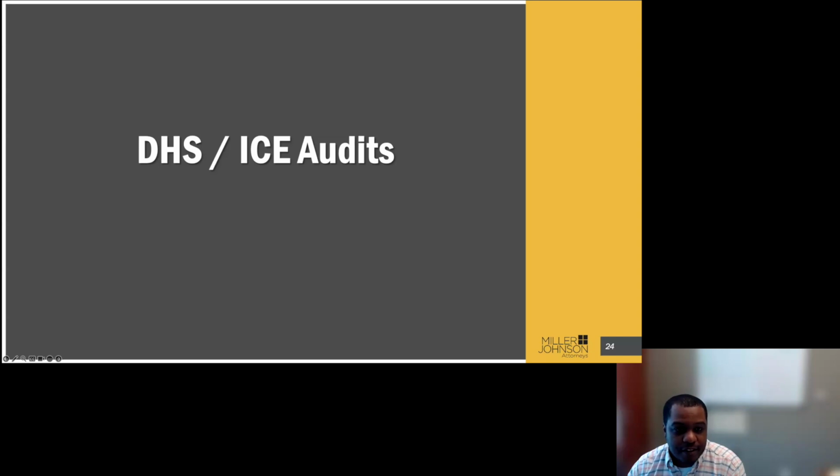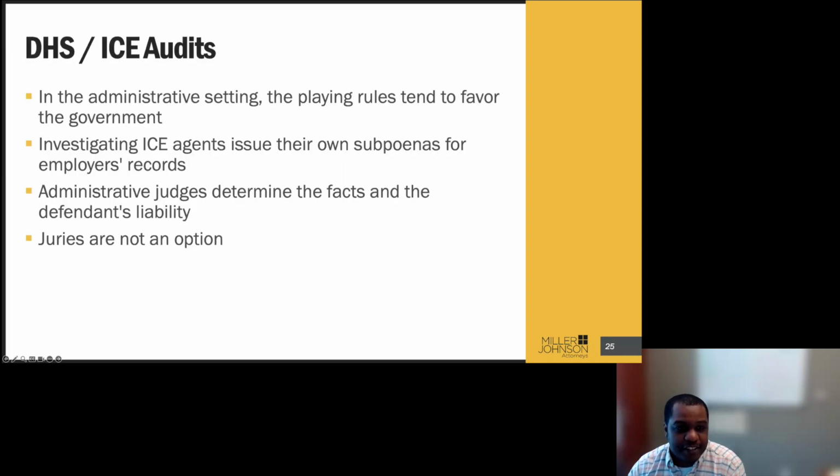Let's talk a little bit about our DHS and ICE audits. ICE agents often issue their own subpoenas for employers' records. They have the administrative law judges who will determine the facts and whether a defendant is liable. You're not going to get that sort of full jury process that you may otherwise be accustomed to in other avenues. And so ICE kind of plays by their own rules within the administrative setting, rather.